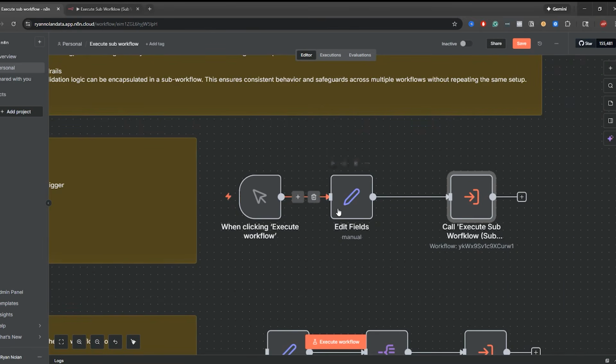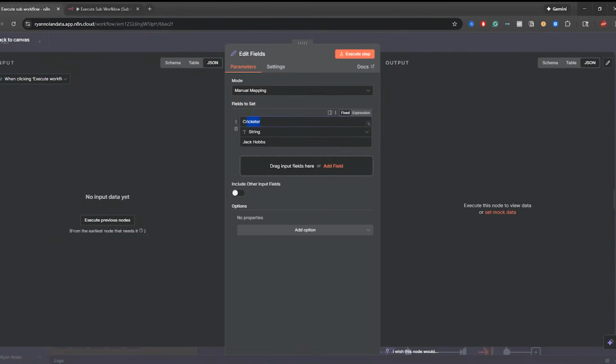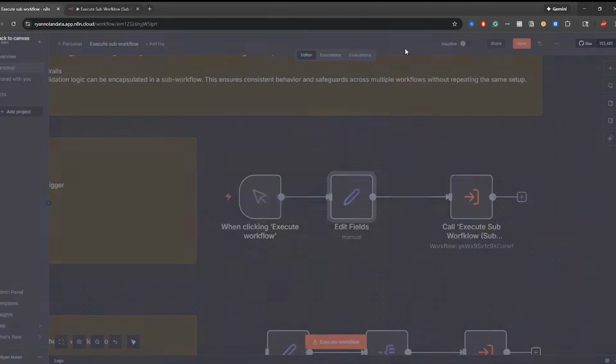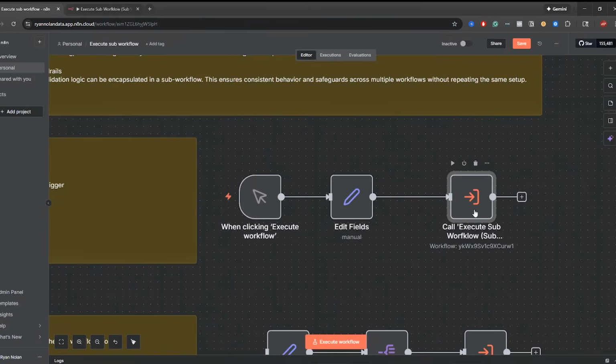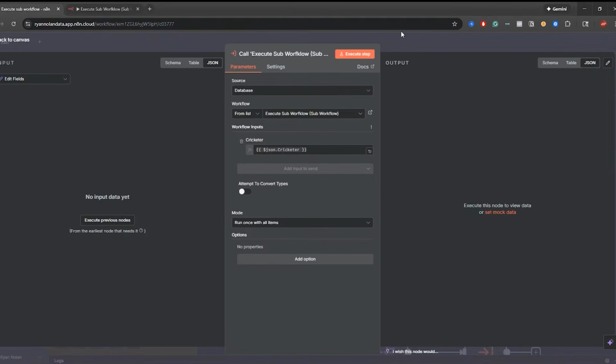What I'm doing next is an edit set fields. All I'm doing is putting in a cricketer named Jack Hobbs. He played in the early 1900s, phenomenal cricket player. I'm just calling this as a string. So again, super basic. And then what we're going to do is we're going to have the execute sub workflow.